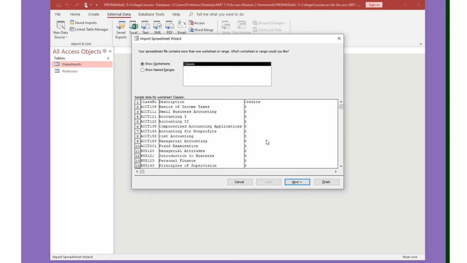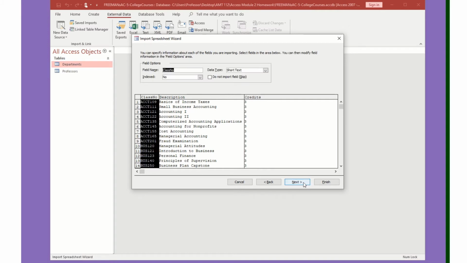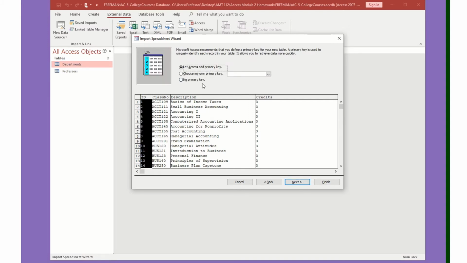We can stick with the defaults for this window here. Here we want to make sure the first row contains column headings is checked off. We'll stick with the defaults here. We want to choose our own primary key. You can see right now that Access added a primary key and it just added an ID field.